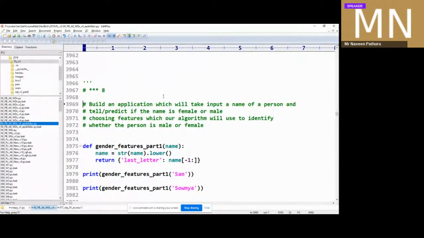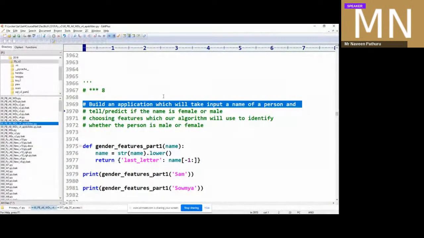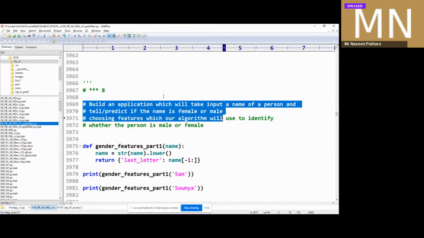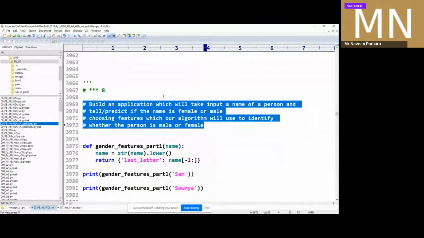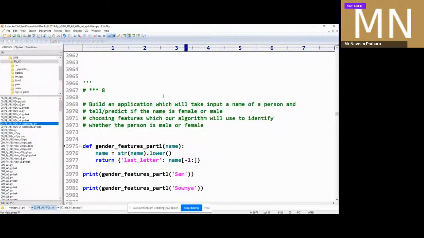Let's say what we hear: build an application which will take as input the name of a person and predict if the name is male or female, choosing the features which your algorithm will use to identify whether the person is male or female. Okay, so let's see how the principles build up here, and that will give you an idea, and we'll try to understand what is the use of that kind of an application, guys. So take a look at this.